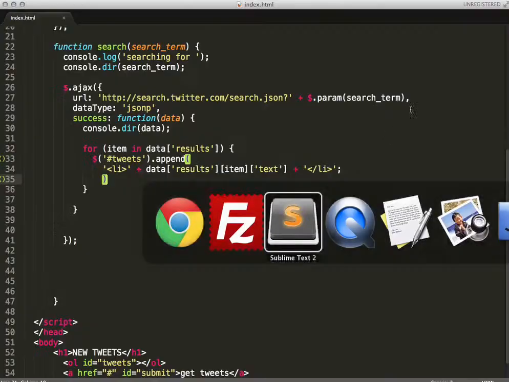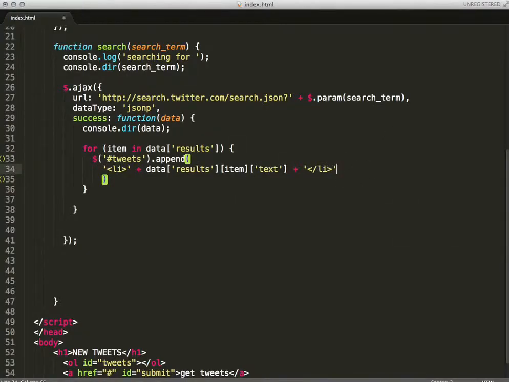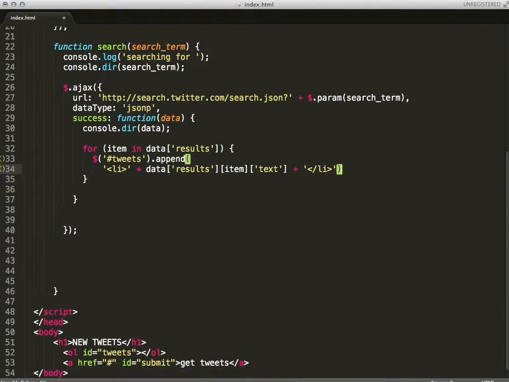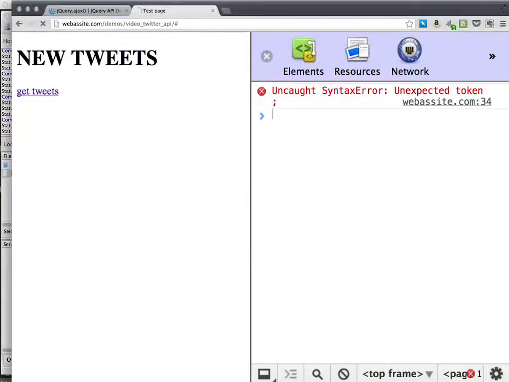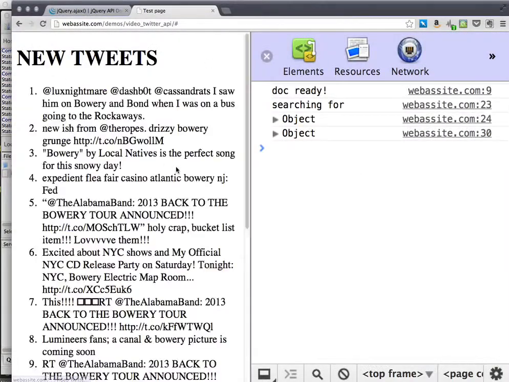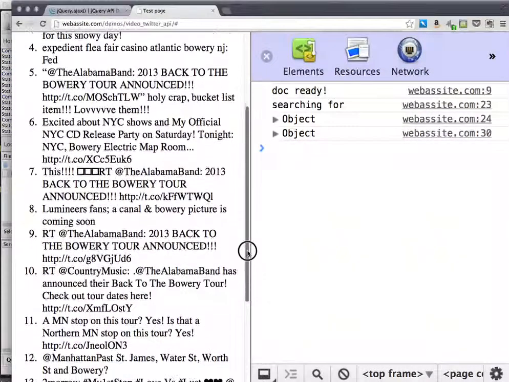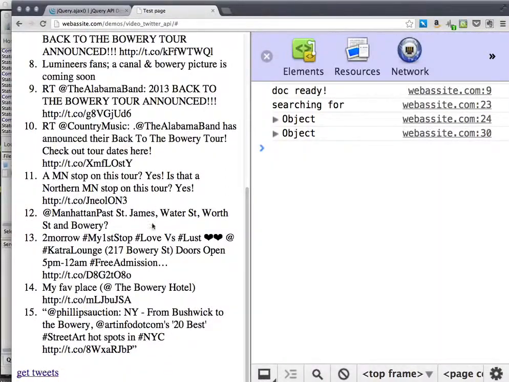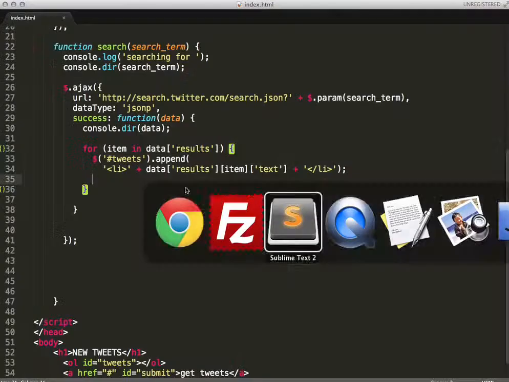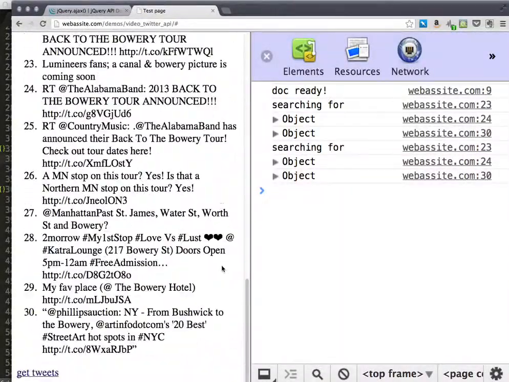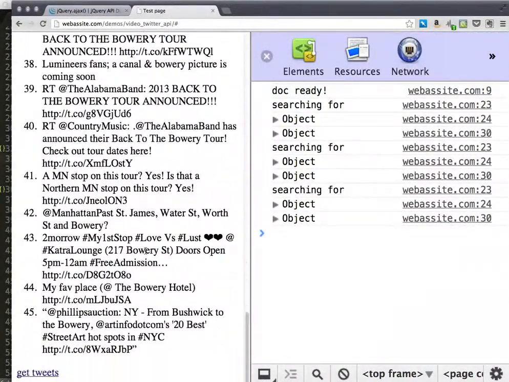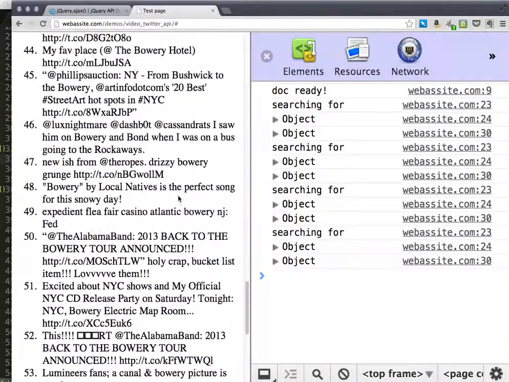Oops. Oh, right. Gotta close the parenthesis and then put the semicolon. Okay. And there it is. So you can see we're getting 15 tweets. Because we're using the append method here, we can basically keep calling this. We're going to keep appending tweets that pertain to the Bowery to this list.